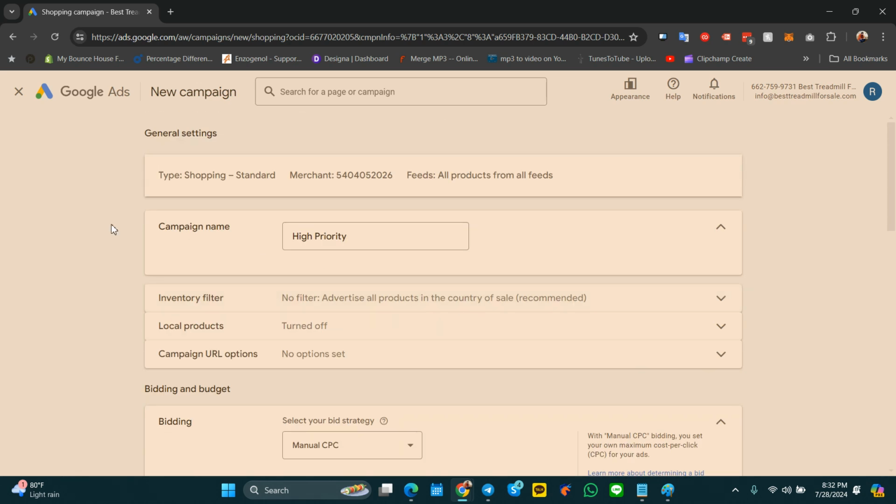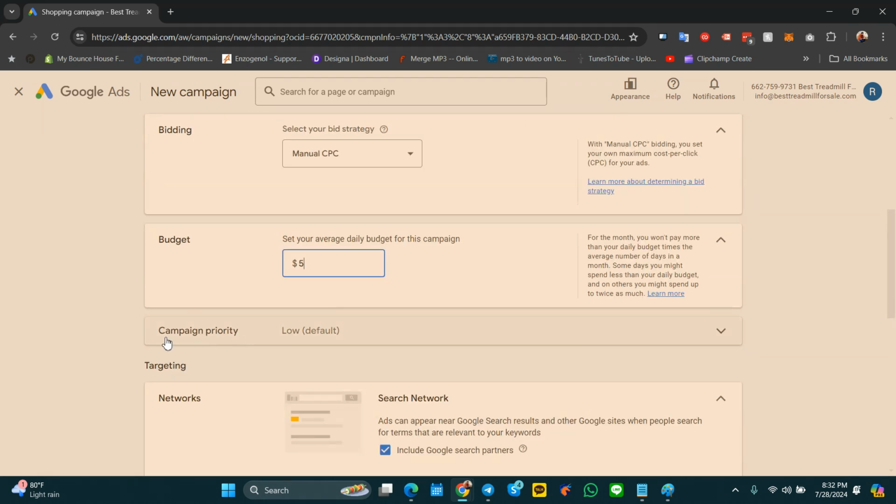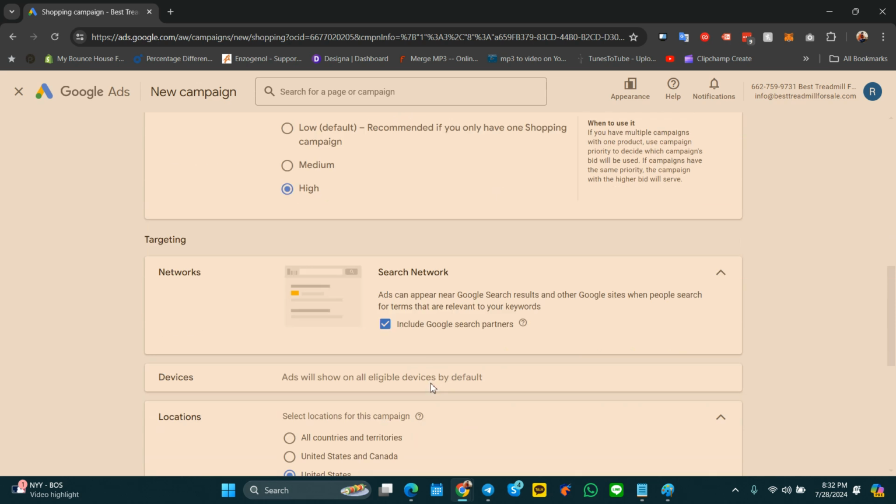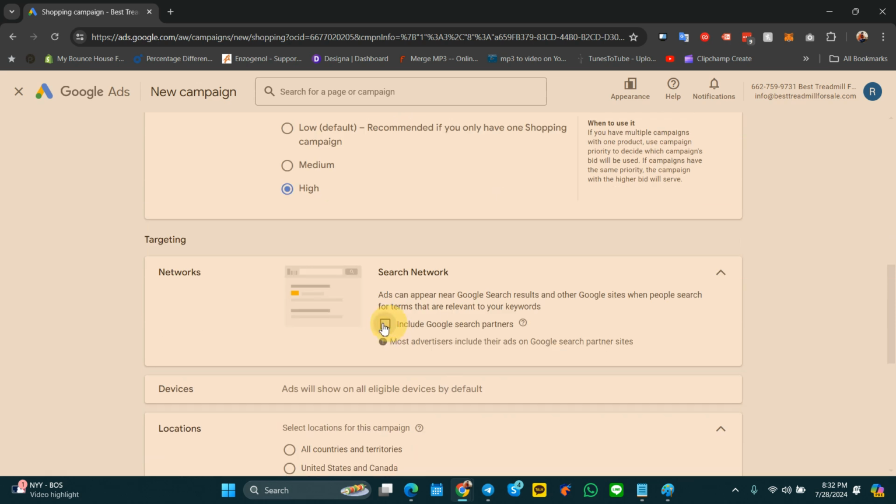So I call this one high priority, and you see campaign priority. I'm going to go ahead and change that to high. So what does this mean, high, medium, low priority? This means that when we have 3 campaigns, I'll get into this a little bit later with an image expressing it. For now, just go ahead and select high. I would uncheck this.